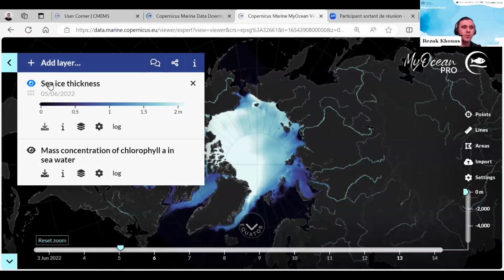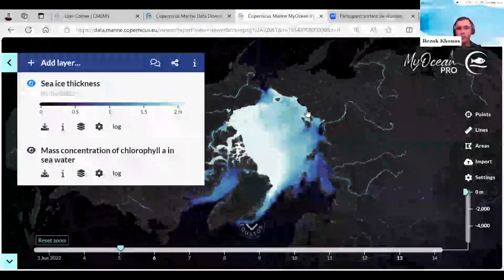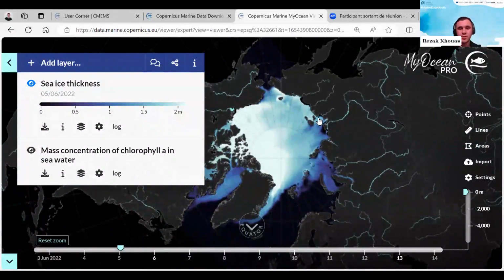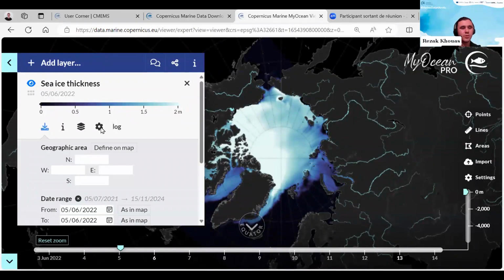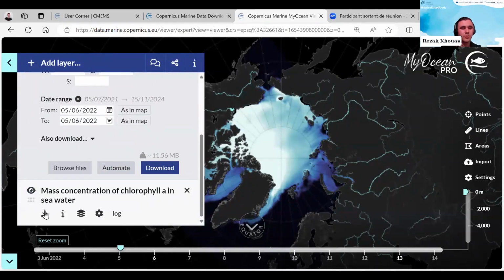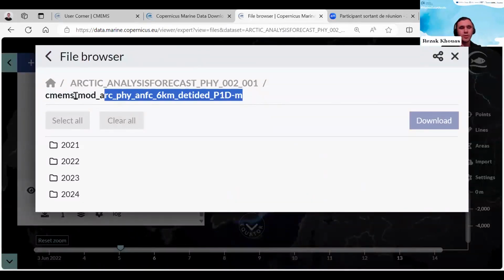So for that, for those who didn't attend the presentation, you can refer to one of the articles. Just type in My Ocean Pro Viewer, and you will get all the info on how to use the tool. Now I'm going to the download icon here, original files, browse files, just to copy the name of my dataset.